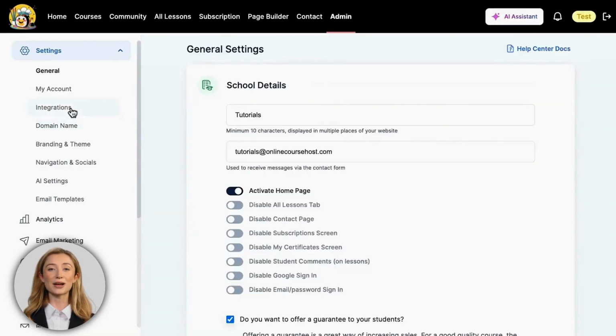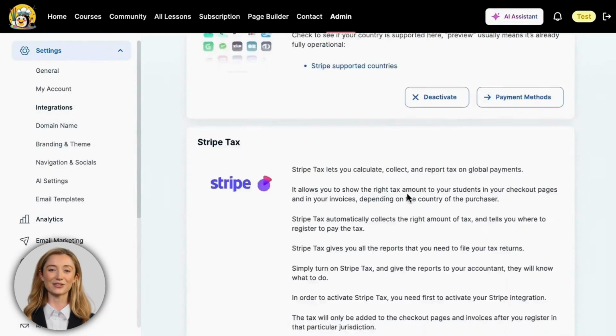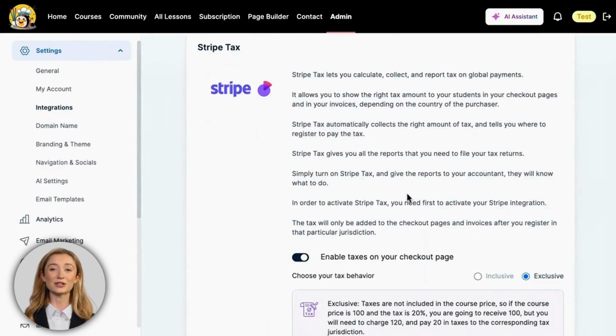Now, inside your course platform, go to the admin section, then integrations. Scroll down till you find Stripe Tax and toggle it on.